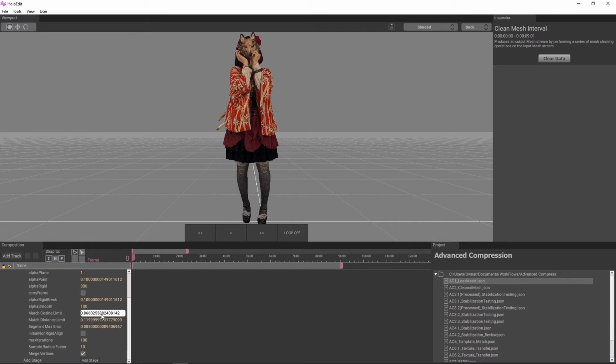The match cosine limit setting determines the maximum cosine of the angle between the surface normals of corresponding vertices in a pair, or the minimum similarity of the surface normals of corresponding vertices. Higher values mean less acceptable distance, where 1 is 0 degrees and 0 is 90 degrees. Like match distance limit, this setting can be especially important during motion. Generally, reasonable values are between 0.5 and 0.9.